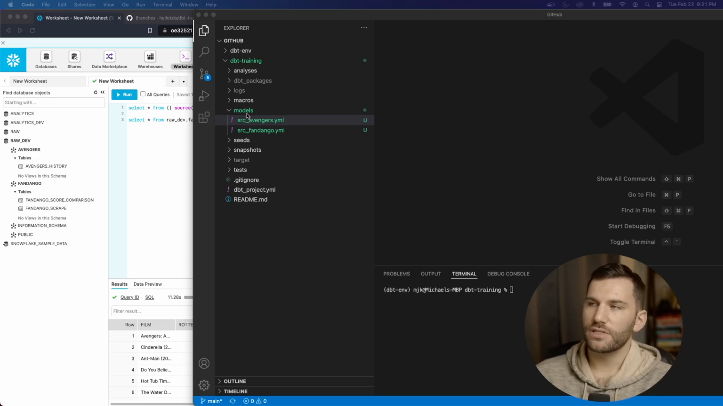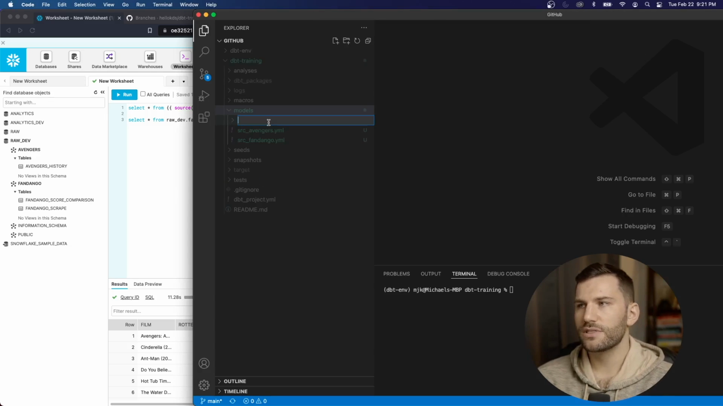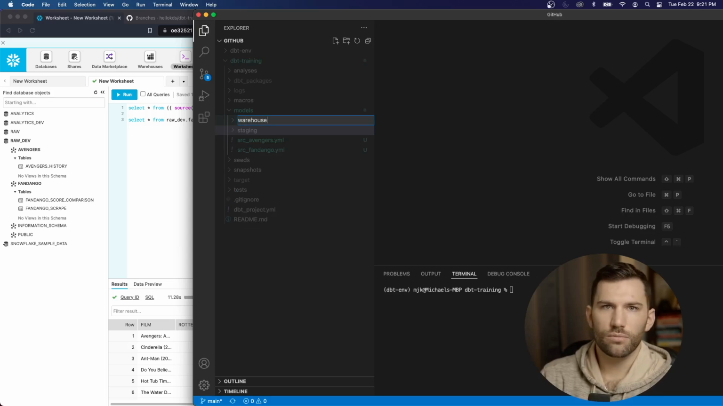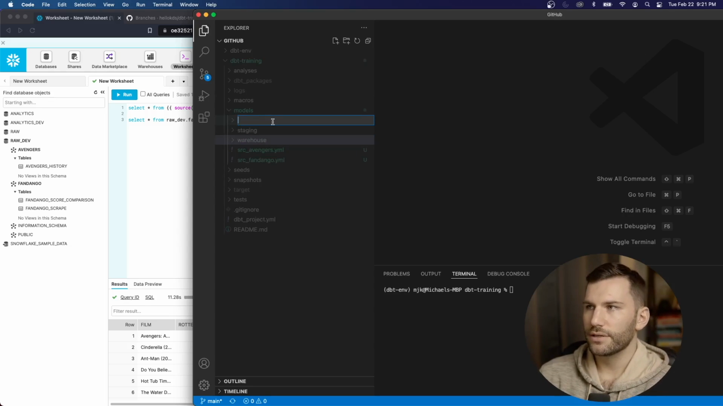So the first thing we'll do is let's create some folders. Let's create the ones that we want. We know we want a staging schema. We're going to want that within our database. We'll call it a warehouse, call this data warehouse, core, whatever you want. And then we'll create one more called reporting.